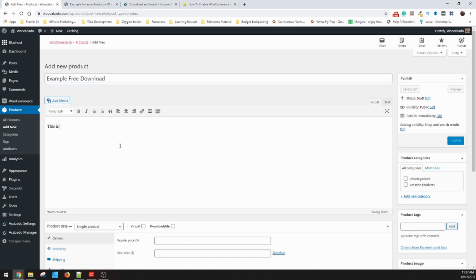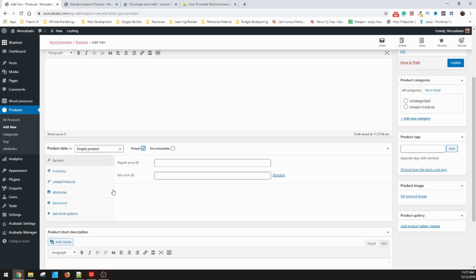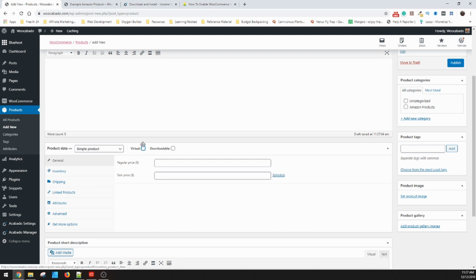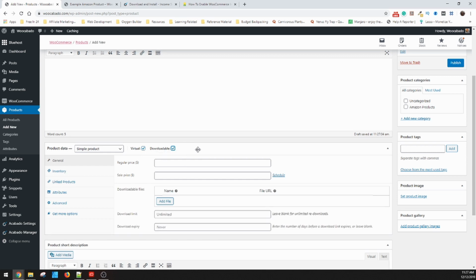All right, this is a free item. So this is virtual, meaning there's no product to send to anybody, which gets rid of any shipping from your list of things, because if you have it, then you have shipping, right? So it's a virtual object. It doesn't exist other than as a downloadable.